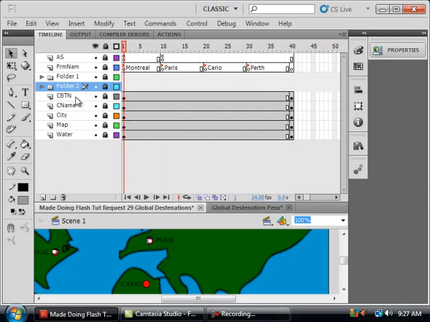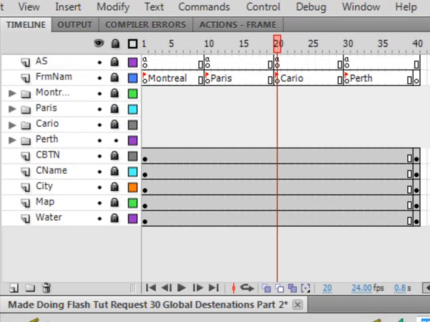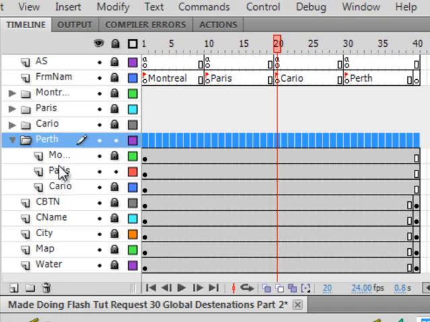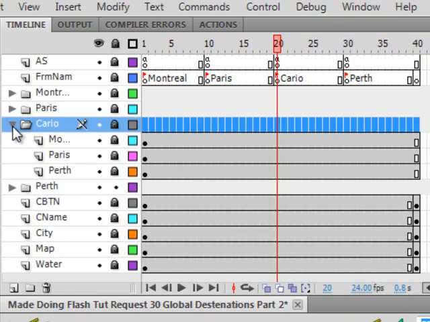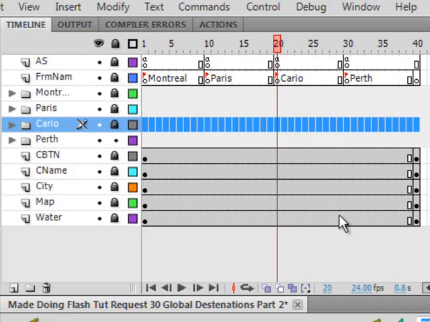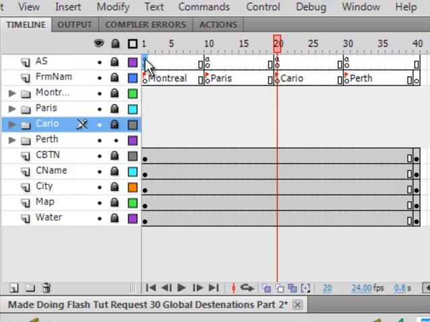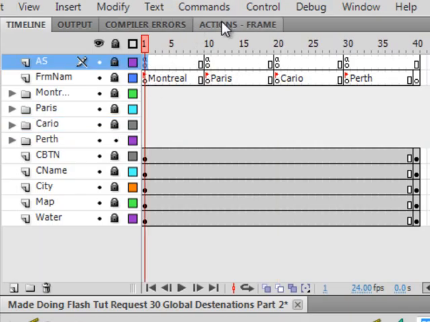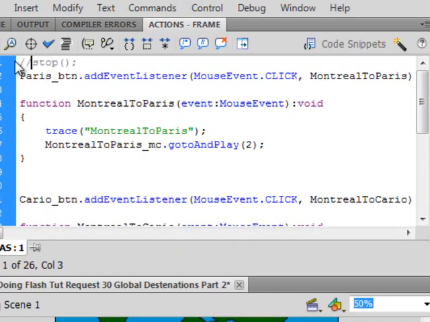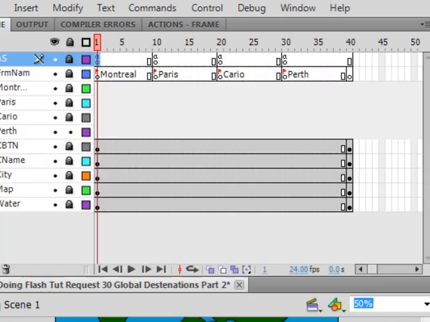So now I have 4 folders. I call this one Montreal, this one Paris, this one Cairo, and this is Perth. And in each of them I have the 3 cities that it sends flights to. And I've taken and copied the ActionScript and changed it accordingly. Let's look at this Montreal ActionScript for a minute. We have that, but make sure there are 2 forward slashes in the stop here when we test it out. The Paris one, make sure there's 2 forward slashes.